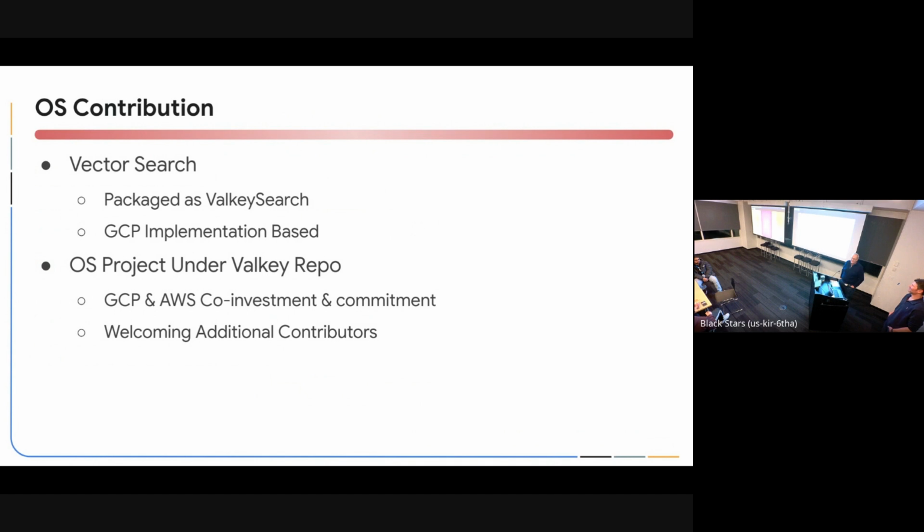So we spent quite a bit of time evaluating the code base, and we agreed that the Google code base is the one that should be contributed into Valkey. And that's what the work that's been going on over the last few months is going to culminate in shortly. Okay. And in fact, today there actually is a search repo up under the Valkey repo. It's private right now, but I think it'll be going public any day now.